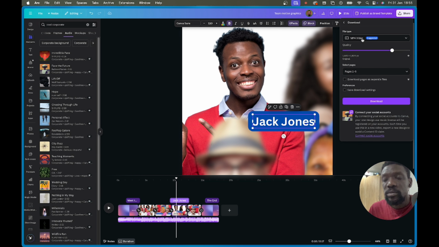On the download, you'll see that because you've been working in a video, it will automatically select video MP4. So you can download this way, or you can still tweak the settings as you wish. In my case, I think I will just leave it at this level and I'll click download.